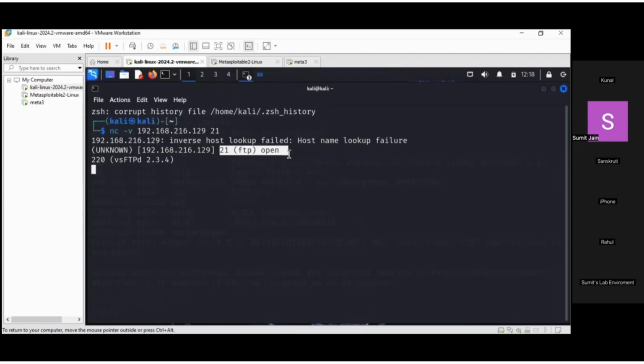So if you want to run only Nmap, that's also fine. If you want to make double sure, if you want to double check, then you can use telnet or netcat as well.